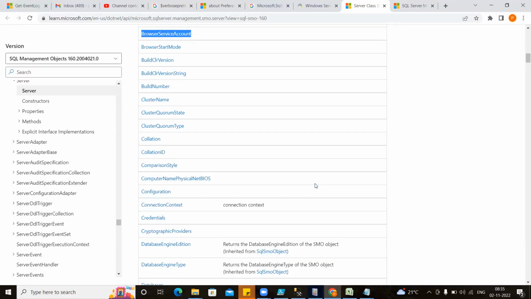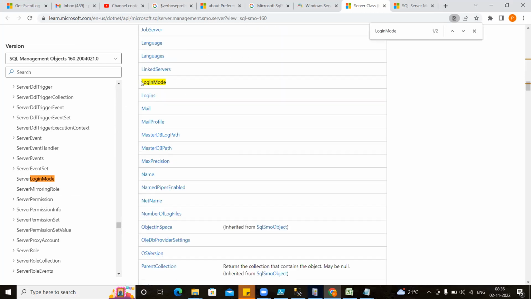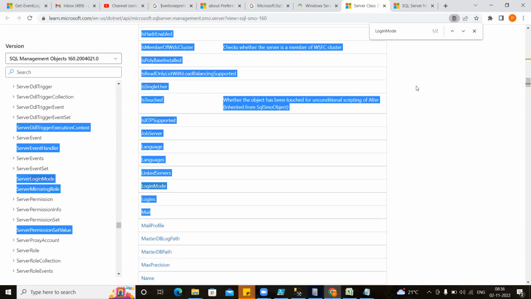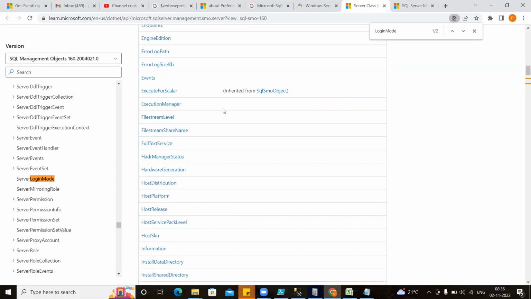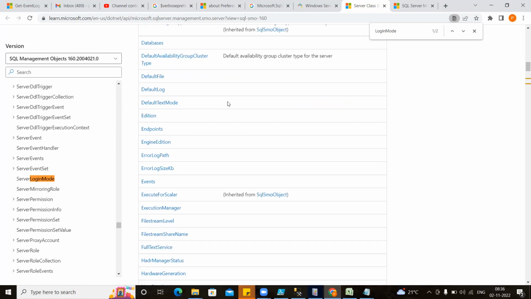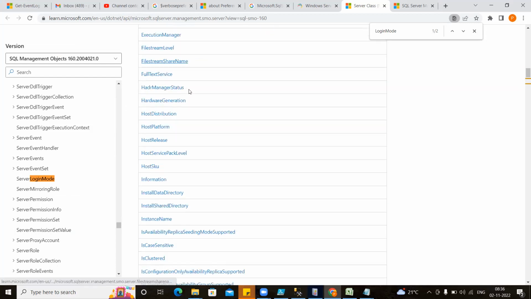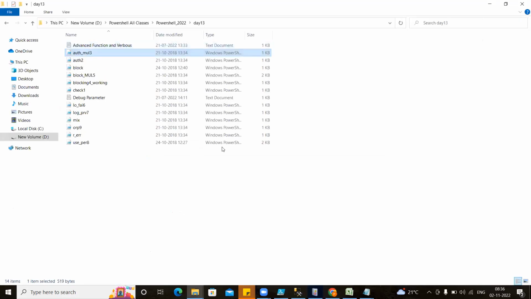You can see the login mode here. Not only login mode, you can pass mail profile, name. There are many parameters, right? You will be able to find all this using the SMOs. You just have to pass that value: edition, endpoint details, so many things about the database, engine type, mail profile. Some things you know, some things you don't know. It requires practice.